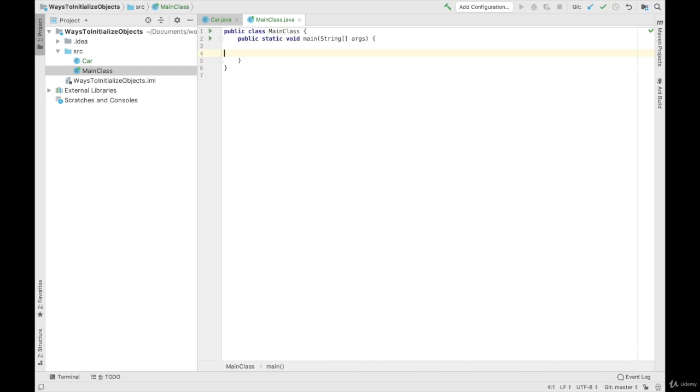Hello guys, welcome back. So in this lecture we are going to take a look at some of the ways using which you can initialize instance variables. Basically you have created an object and the object has certain variables in it, which is defined by the class, and you want to initialize them. So what would be the ways to do so?